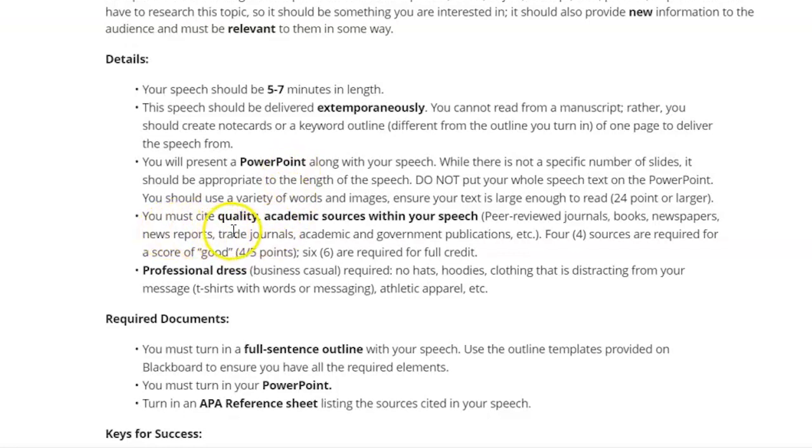Okay, it says you're going to have to cite quality academic sources within your speech. Okay, you're going to need 4 sources for a score of good or 6 sources for a score of excellent. You need to be dressed professionally, okay? So business casual. Of course, you're not going to have hats, hoodies, or anything like that. I've kind of gone over that in the video submission video, but you can check that out for a reminder if you need.